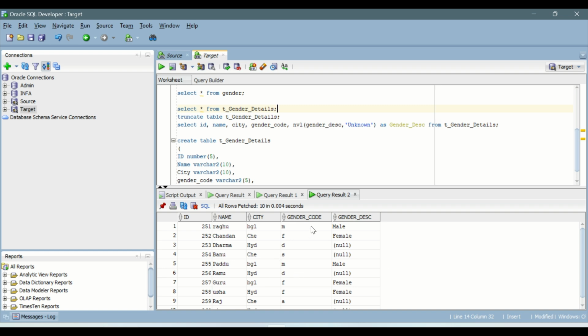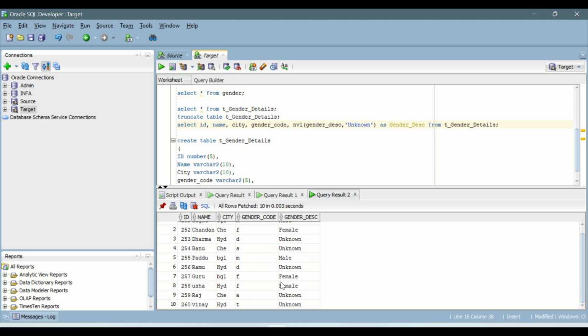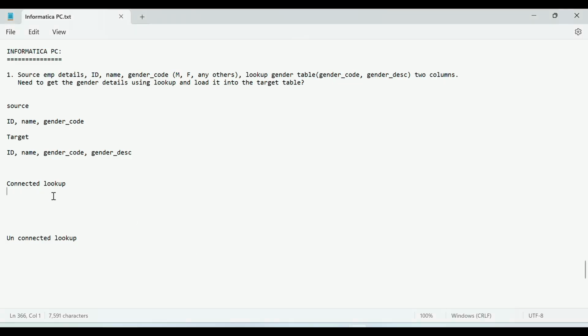You can see we got the same result, right? As we used for unconnected, we got the same result. And you can execute this statement as well to remove the null values. So we got the output in a proper format. So this is how we can design the mapping.